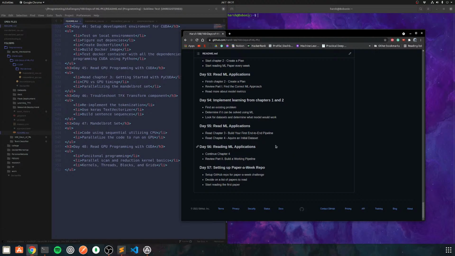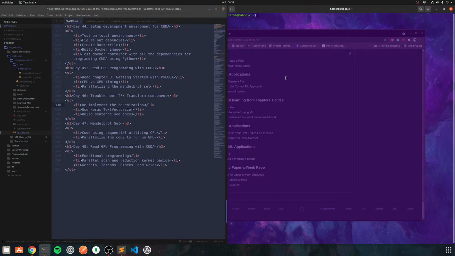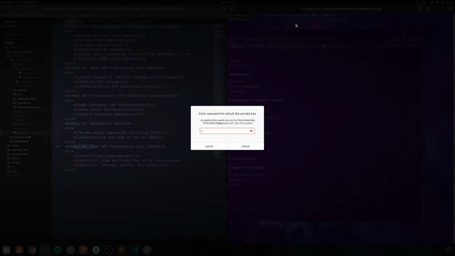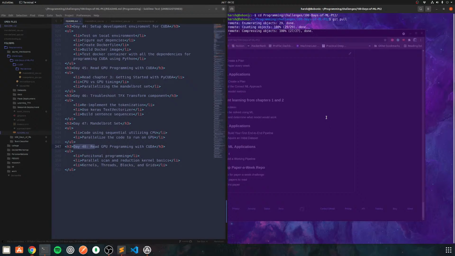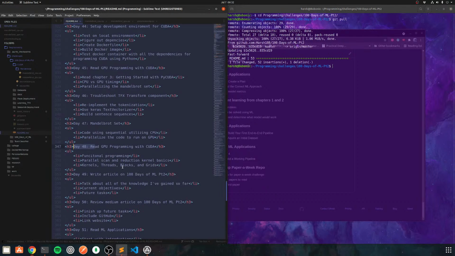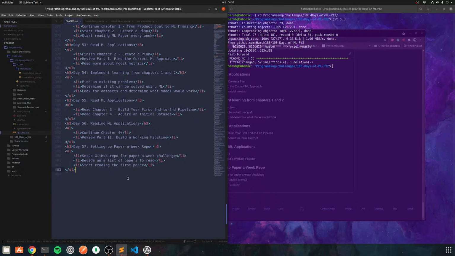So it's been a while since I've opened up Linux. You can see here it's like day 48, but it's been almost 10 days. So let me cd into it and update my repository. And okay, there we go. Alright, so this is updated.